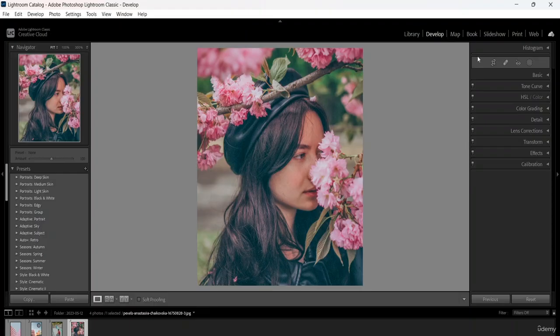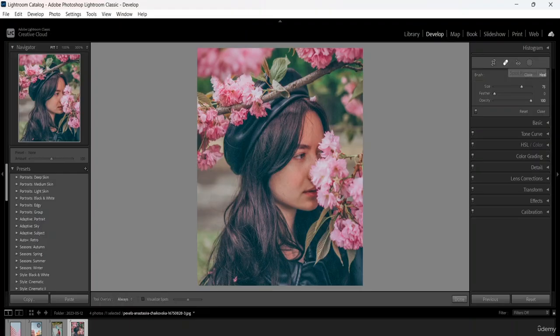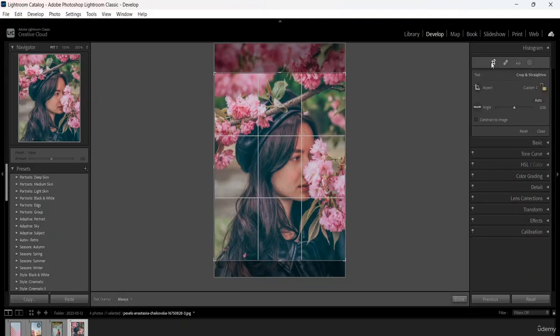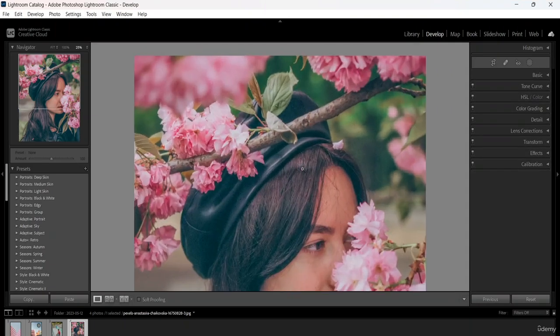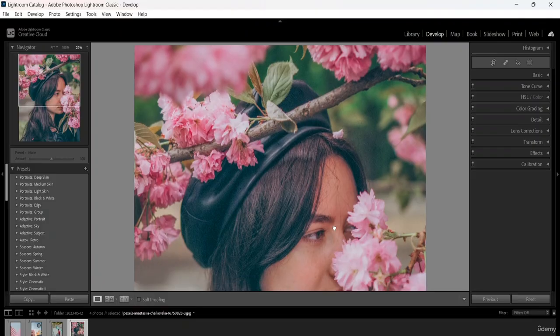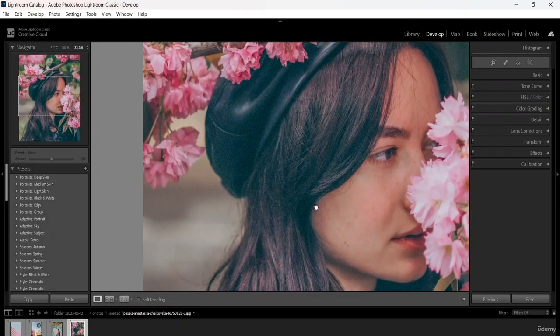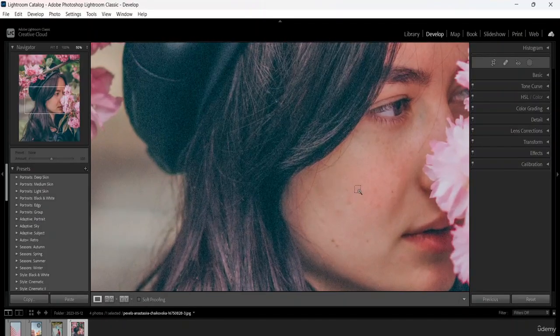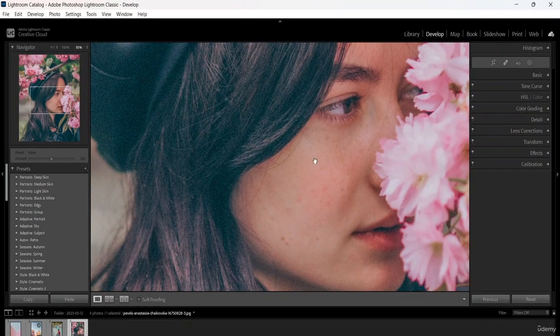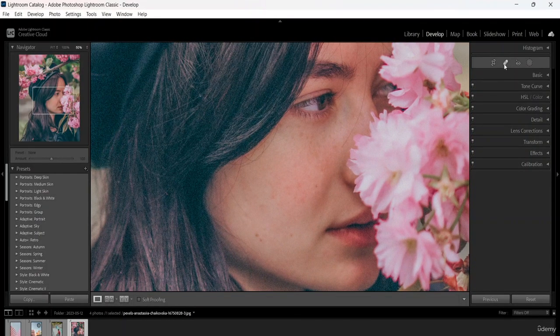Okay, then it's going to be about the spot removal tool. If you want to remove spots in your photos in Adobe Lightroom, I'm going to select this option first. First off, you're going to zoom in so that you can get a perfect view of the spots. So I'm going to click on this option and zoom in a bit more so that I can get a perfect look at it.